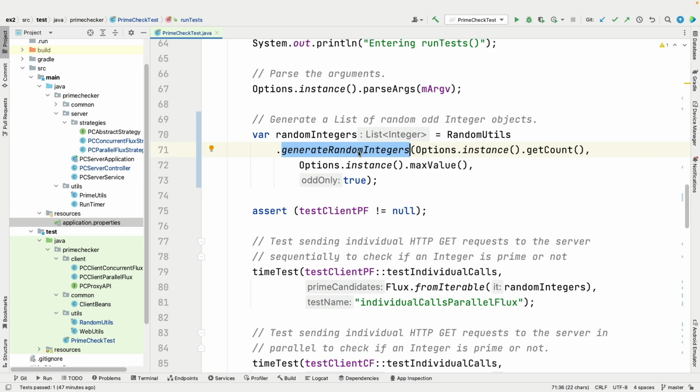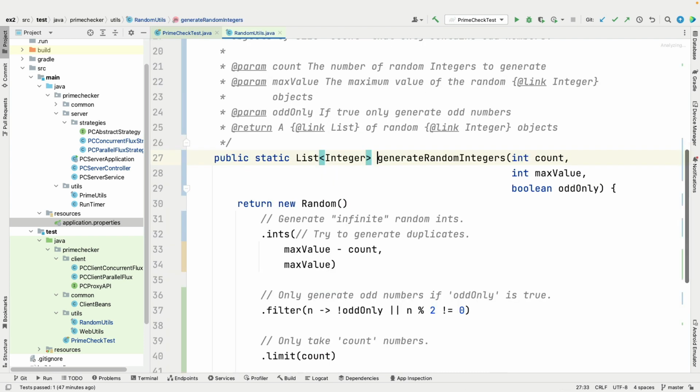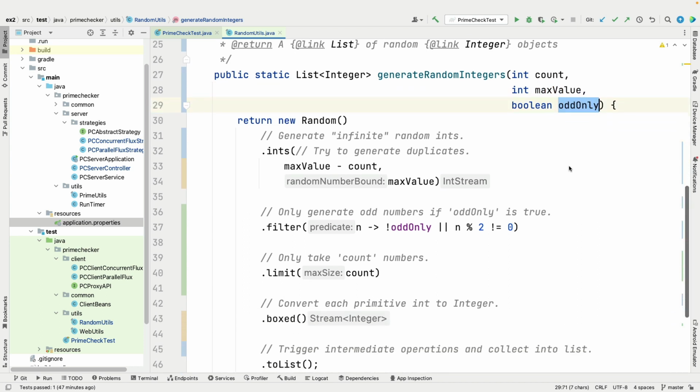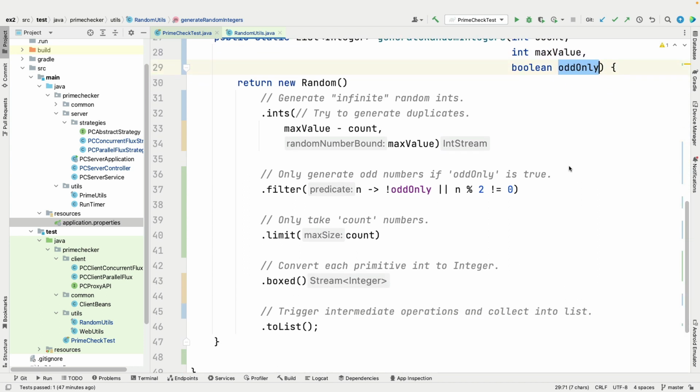And this is kind of a fun little helper method that I have used in the past. Let's just go take a quick look at it. So what it does is it takes a count and a max value to generate, and whether or not we want to only generate odd numbers or let the numbers be odd and even. Because we're doing prime number checking, there's really no point in giving it even numbers since they're obviously not going to be prime.